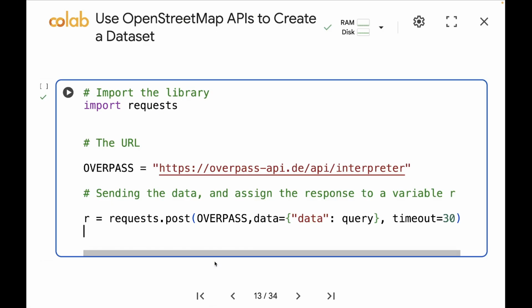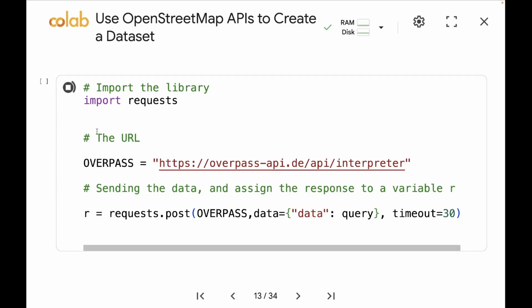So let me try to run this cell, and hopefully it will be okay. There's no error, that's great. What we have done is define the server URL, and then using requests.post, we go to the remote server and tell it that the data I want to give you is defined in the string variable query that we defined earlier, and the timeout is 30 seconds.